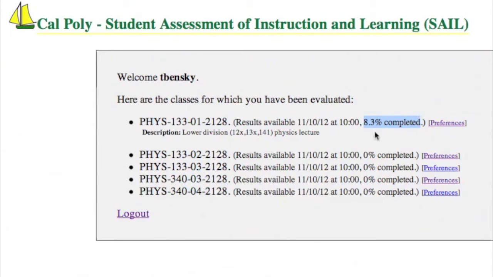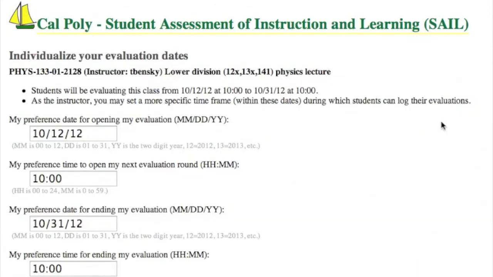The other thing that could be useful to you from the SAIL system is this link here that says Preferences, and there's one next to every course listed here. If you click on the Preferences then for a given course, you can see administratively when the SAIL evaluation dates have been opened. You don't have any control over these dates. These were set by your department chair or some other policy that your department may have. So in this case here, it looks like students will be allowed to access SAIL and do an evaluation from October 12th to October 31st.